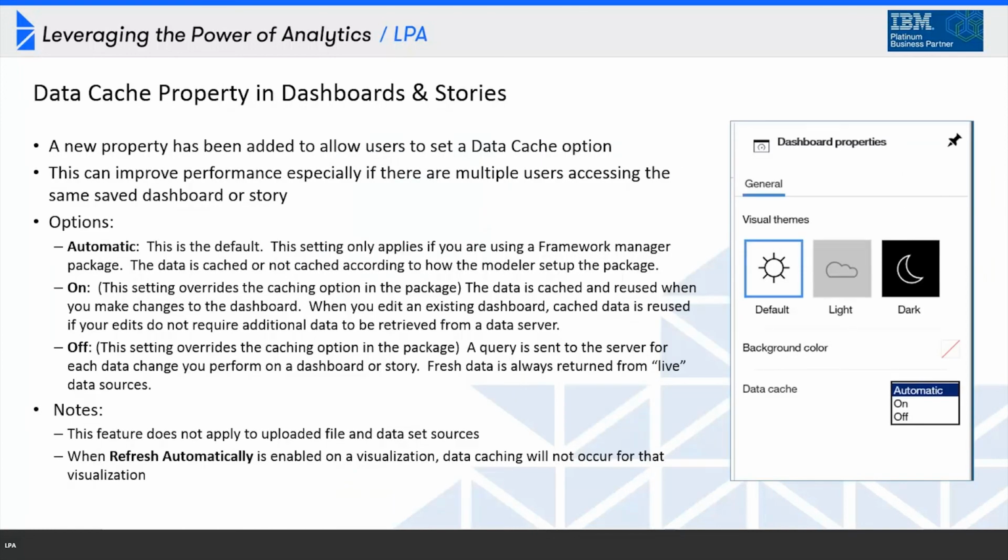And then there's this data cache notion, which is the final enhancement to talk about before we demonstrate some things. So every visualization now has a property called data cache, and it's set to automatic. And automatic really only applies if you're using a Framework Manager package, first of all. And automatic means do what the model says. So the framework model has a cache setting. If you set to automatic, which like I said is the default for all visualizations, it will use the cache if Framework Manager was set to use a cache. Otherwise it won't use a cache. So it'll do whatever Framework Manager says.